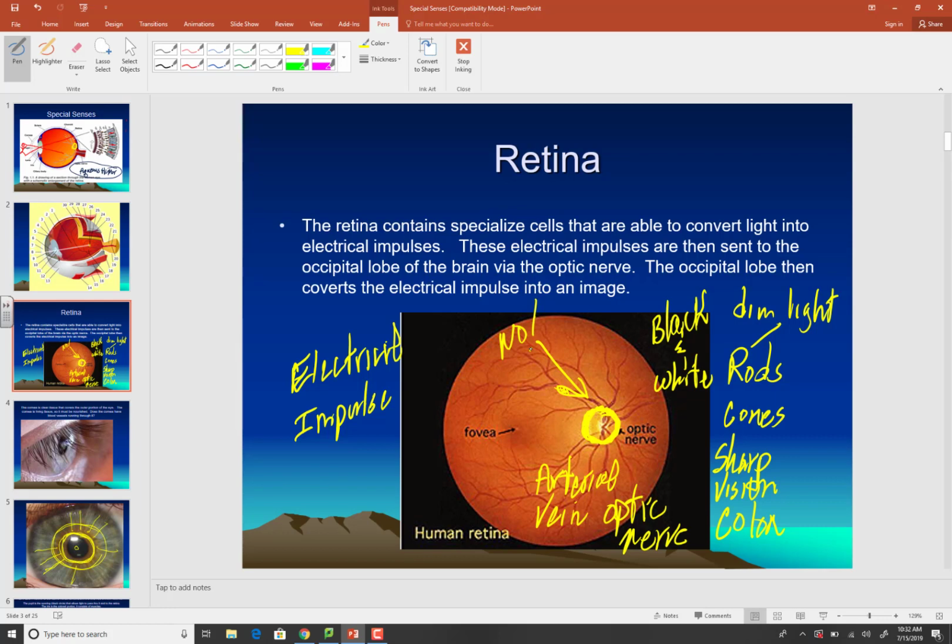So because there's no rods or cones, everyone should have this circular black part in their field of vision, but you don't. And the reason you don't is what the occipital lobe does is it takes what you're looking at and it actually fills in the missing pieces. I don't know, I think that's pretty amazing, right?